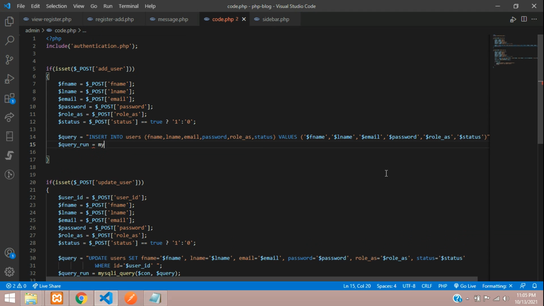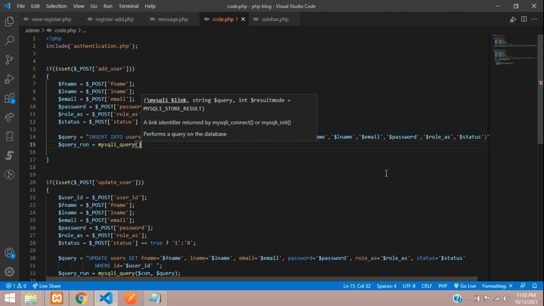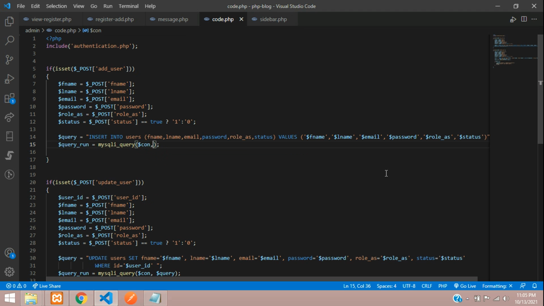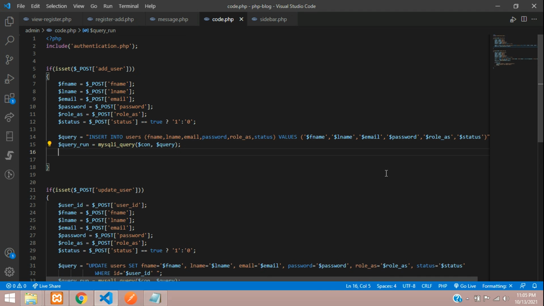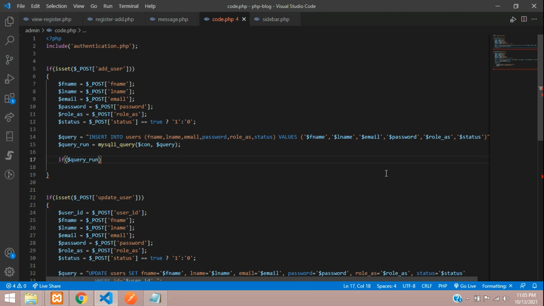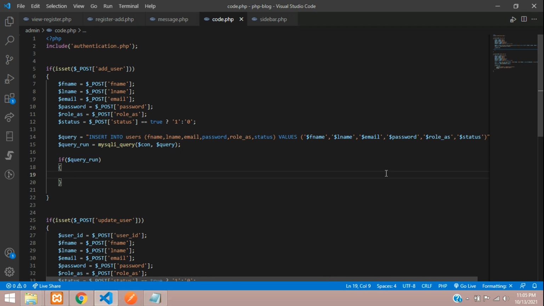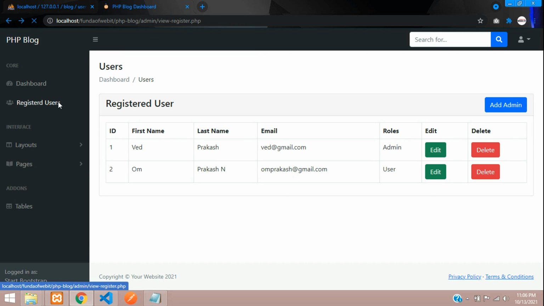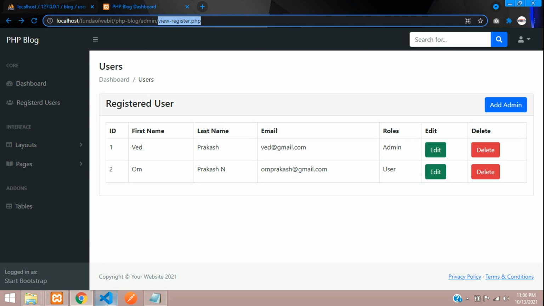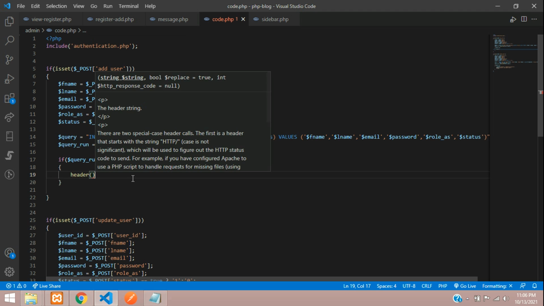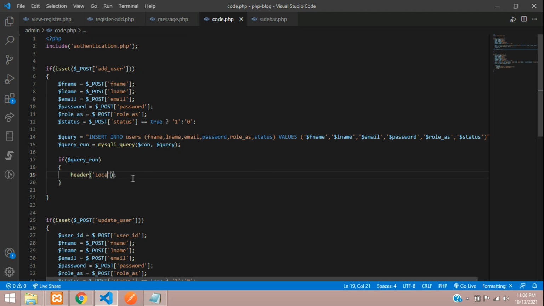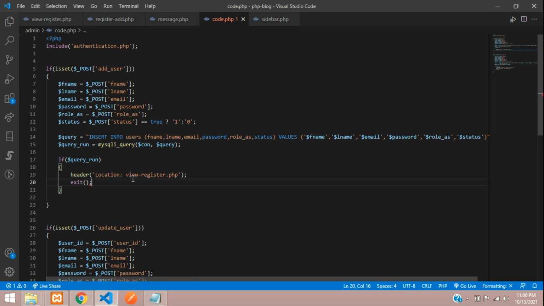$query_run is equal to, with the help of the mysqli_query function, guys. All set. So first will be your database connection and then your query. Done. And now guys, let's check whether the query is executed or not. You can check with the if condition. If it is true, then you will redirect back to which page? Okay, we'll move to this view register.php. Let's copy this, and you can use a header function where we'll set location colon register, and use the exit function to exit.